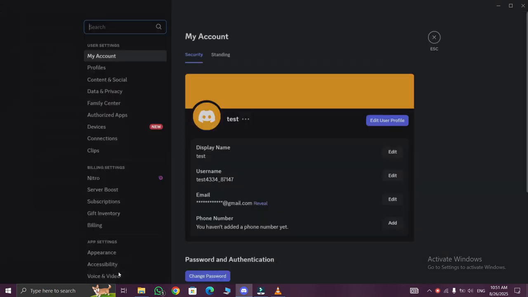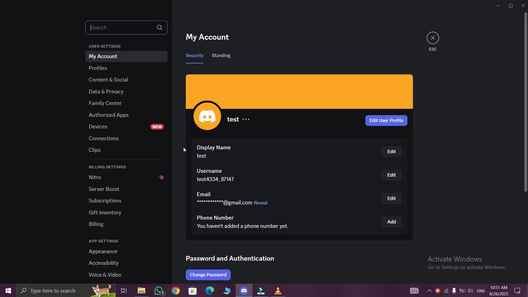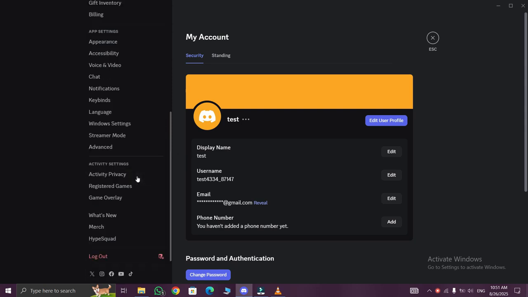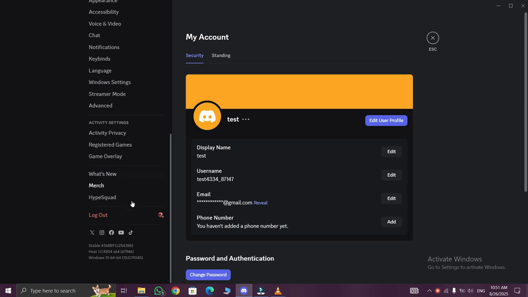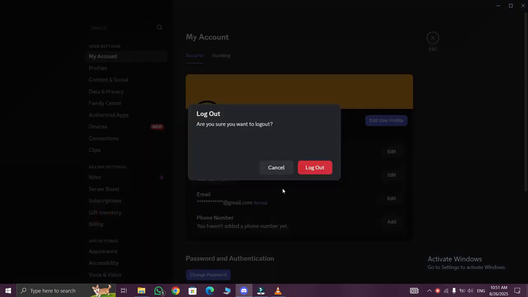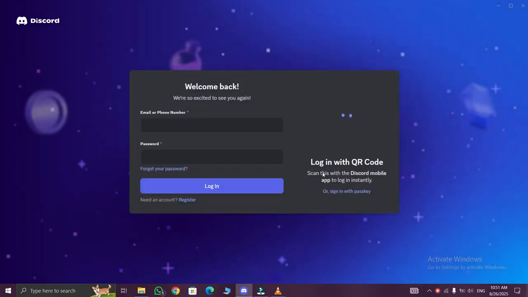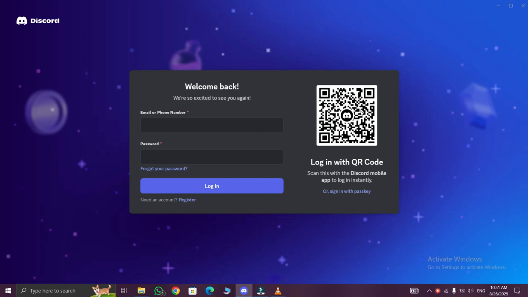First, click on User Settings at the bottom of the app, near your avatar and nickname. Then, scroll down on the left side menu until you find Log Out. Click Log Out, and then confirm it once more. Once you're logged out, Discord will take you to the login screen.